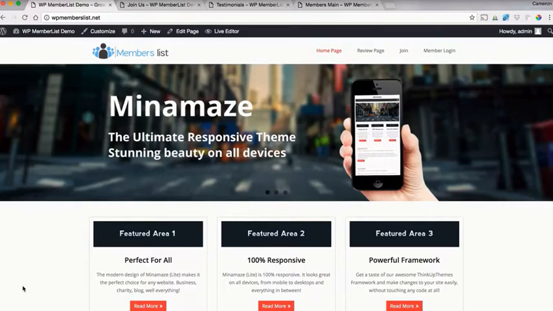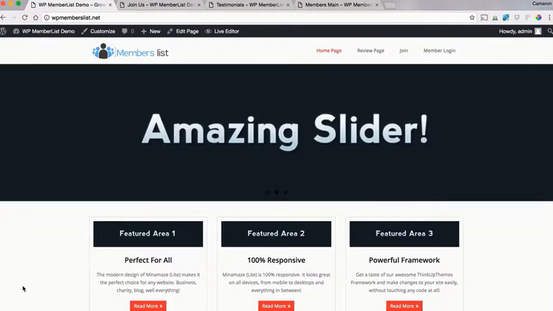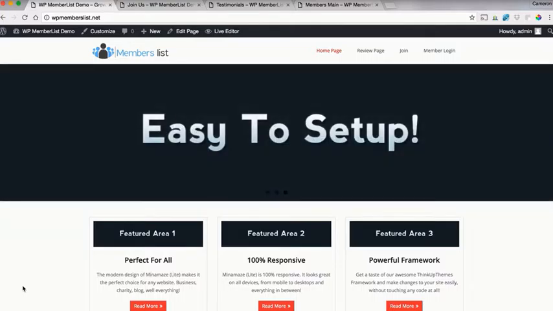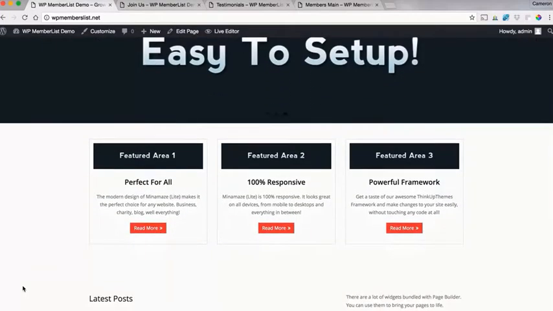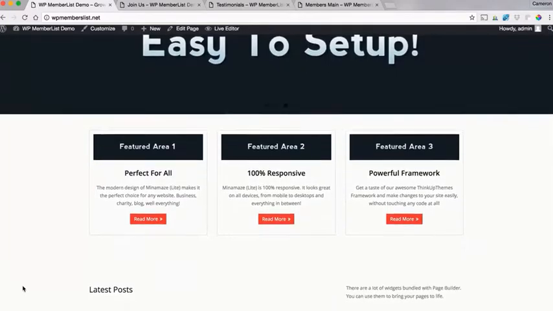Walk you through exactly how I use WP Members List. I'm going to give you the ins and outs of it and show you how you can quickly implement it onto your own website. Now, what I've done is I've built a demo website here that is going to show you basically how to get the plugin up and running.